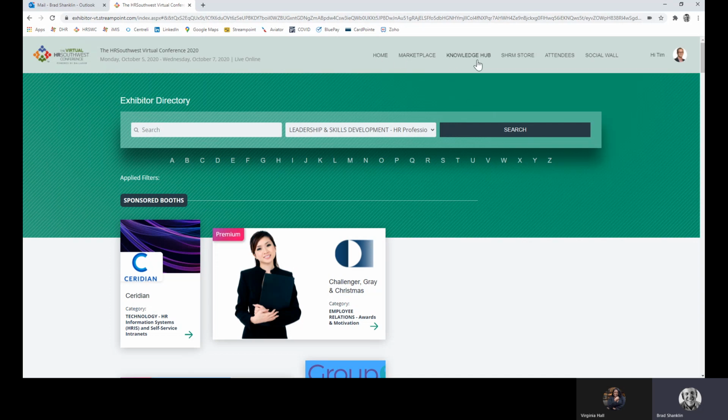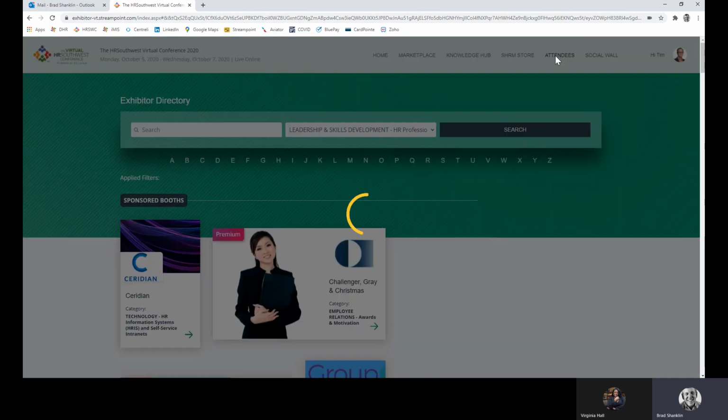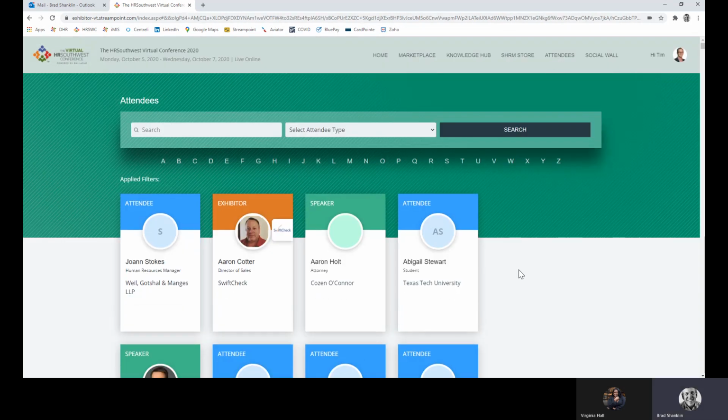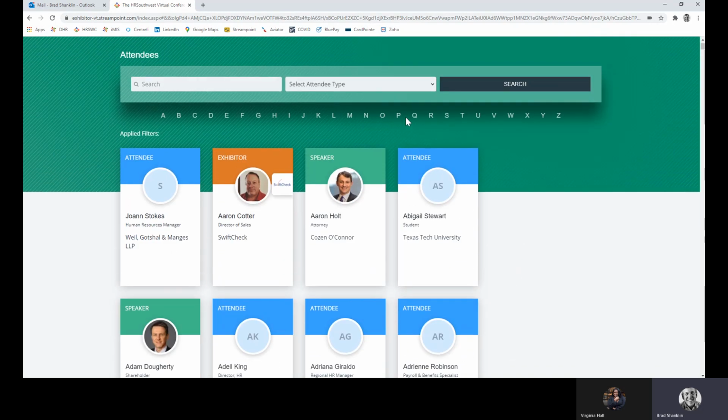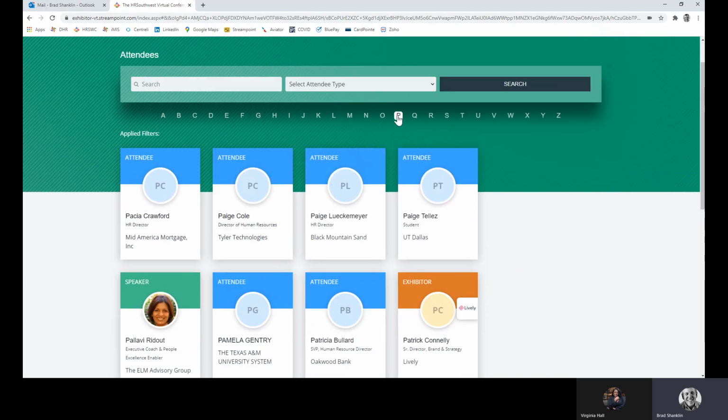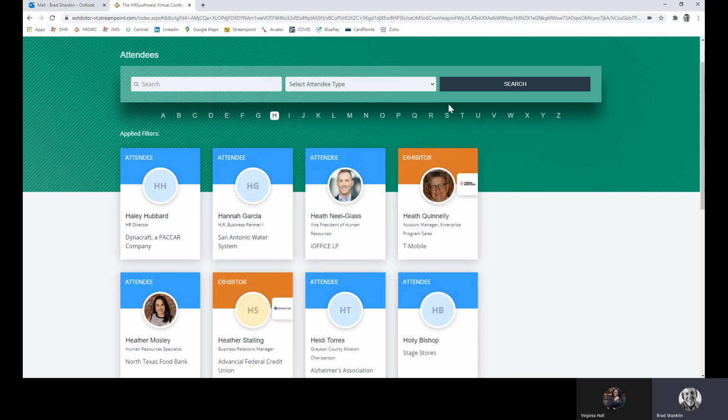Here you can also scroll through. You can see the SHRM store, which I won't go into. You can see the attendees. This is another directory of all the attendees, and you can see them listed alphabetically. I can look for the people whose first names start with P. This is first name order. And it pulls me into that group, or H, etc.